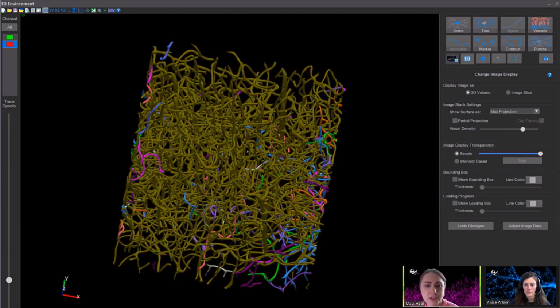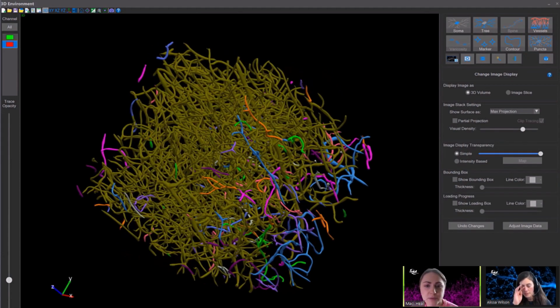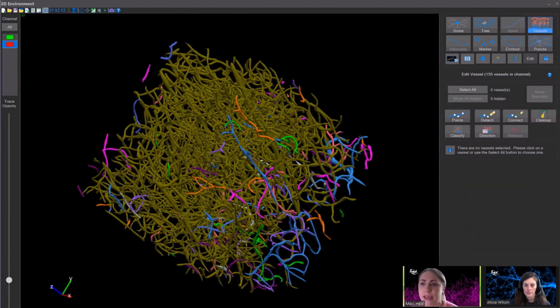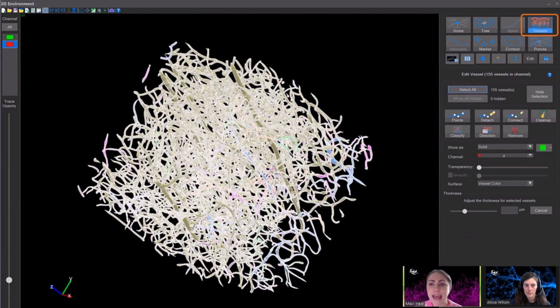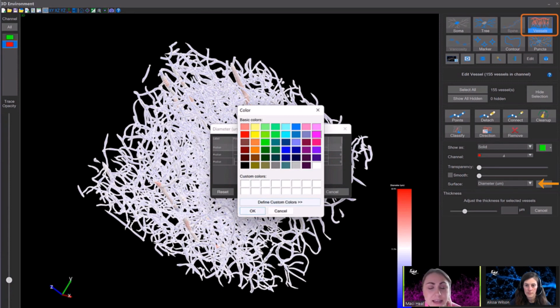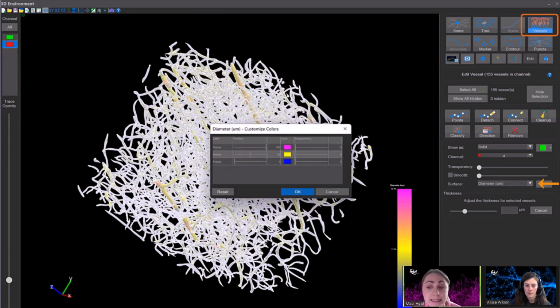So now I'm going to hide the image, and we're just going to take a look at the modeling data, or the reconstruction. And in the vessel panel, within the editing tools, there is a new surface feature in Neurolucida 360. We're really excited about it. What we can do is recolor the surfaces of those models, of those vessels. And in this case, I'm going to color by diameter.